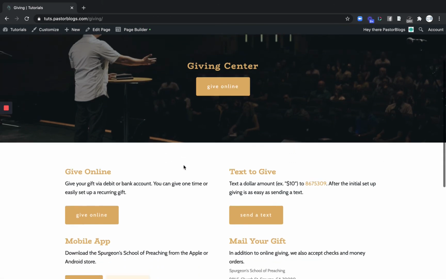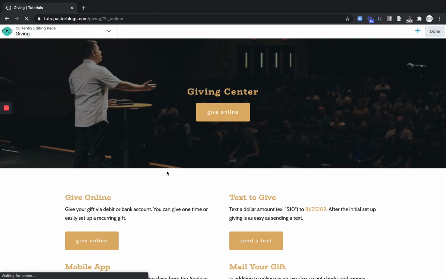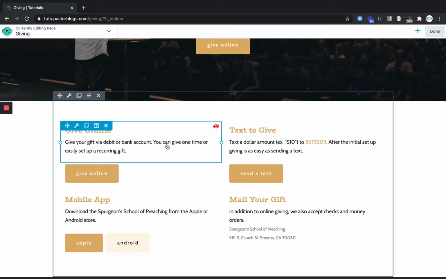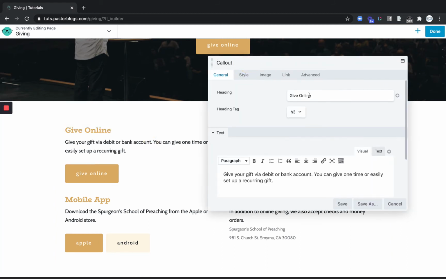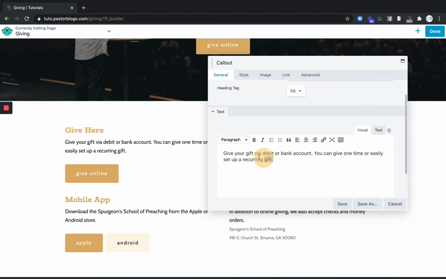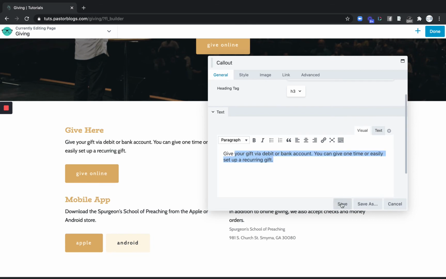And to finish this up, what we're going to do is open our page builder. You may remember in the previous tutorial where we talked about changing out text, I use callouts everywhere, and that's exactly what this is. So you'll see it says callout at the top. You can change your message here to give here. You can change whatever instructions you want to give right here.